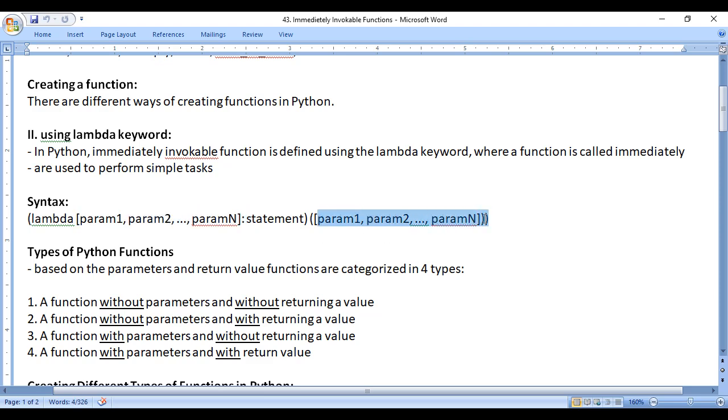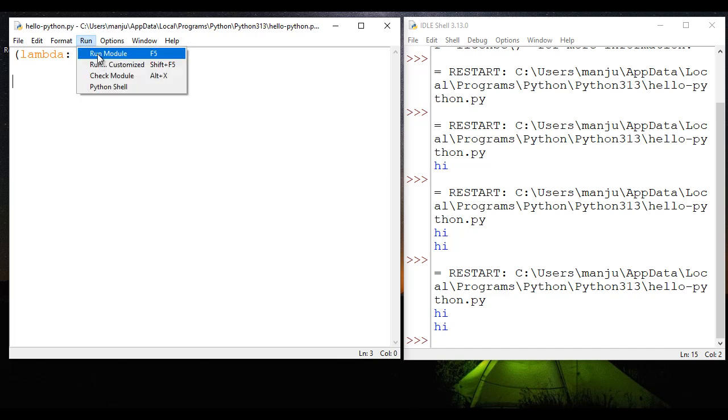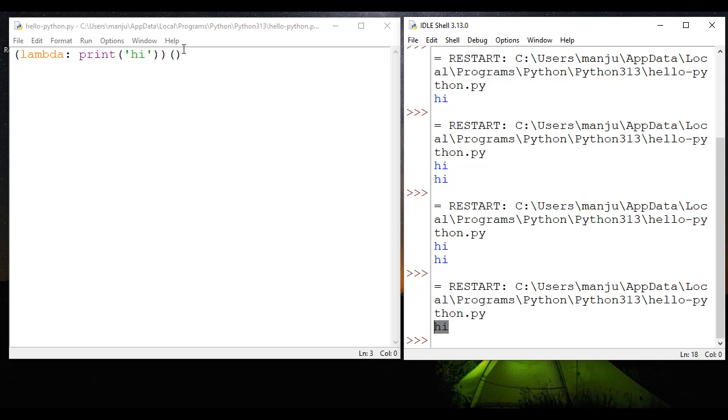Okay, so in our case here, we'll delete this and put this entire thing in brackets. Now we want to execute this immediately, so we'll put 2 brackets here. As it is not taking any parameters, we'll just write empty parentheses. Now we can delete this. If I save this and say run module, it says hi. So this is an immediately invocable function where it is not taking any parameters and it is not returning any value back. So this is an example for a function without parameters, without return value.